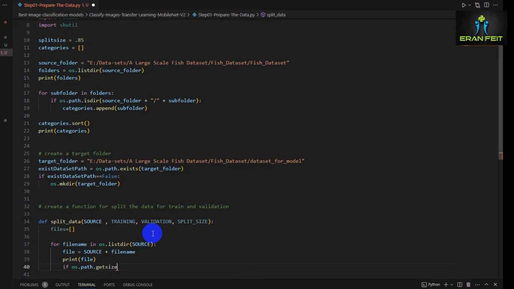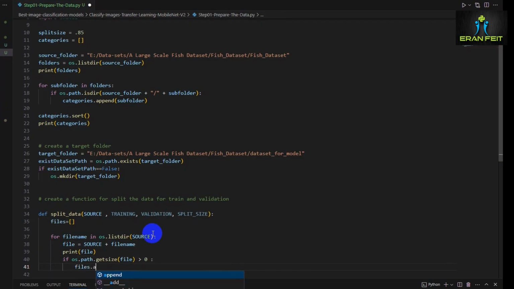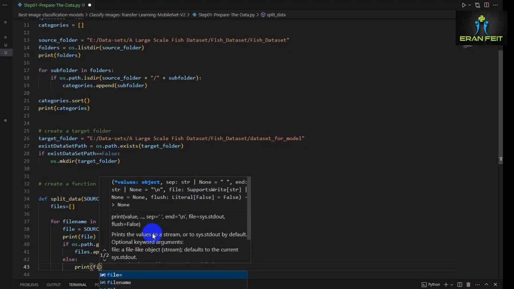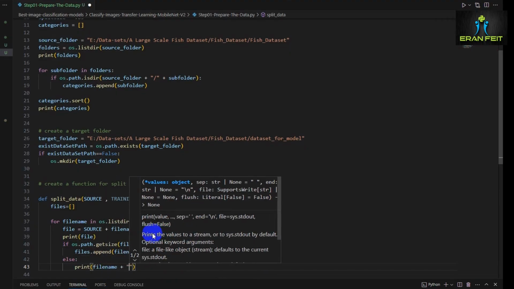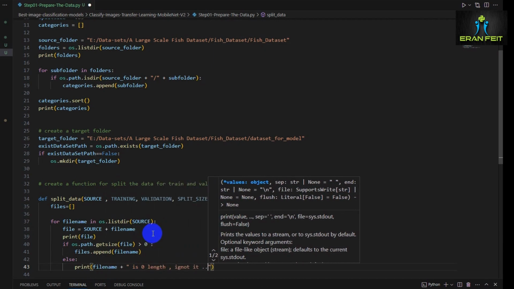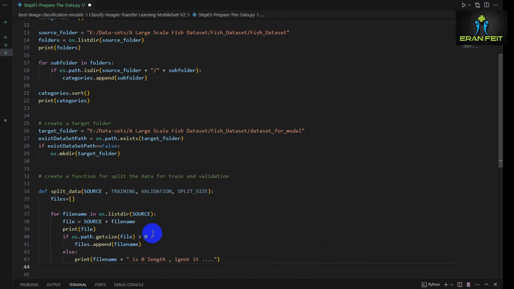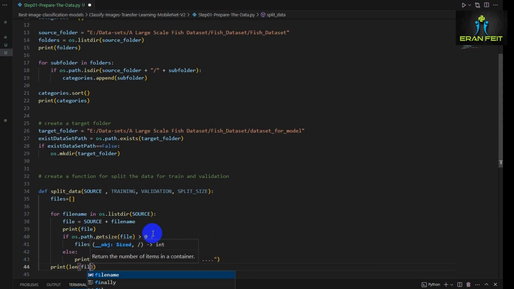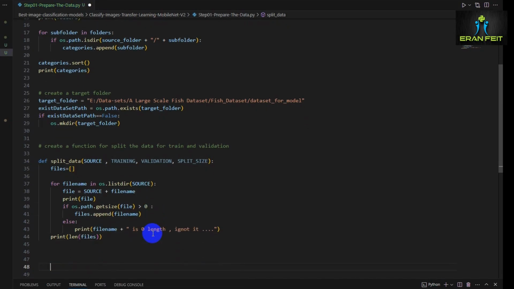The next step, as you can see, is running through each of these subfolders, each of these categories, and getting the name of each of those images. For each image we are checking whether the size of this image is higher than 0, and if it's higher than 0, then we are adding this file name to our file list. And if it equals 0, that means it's not a correct file and we are going to scrap it.